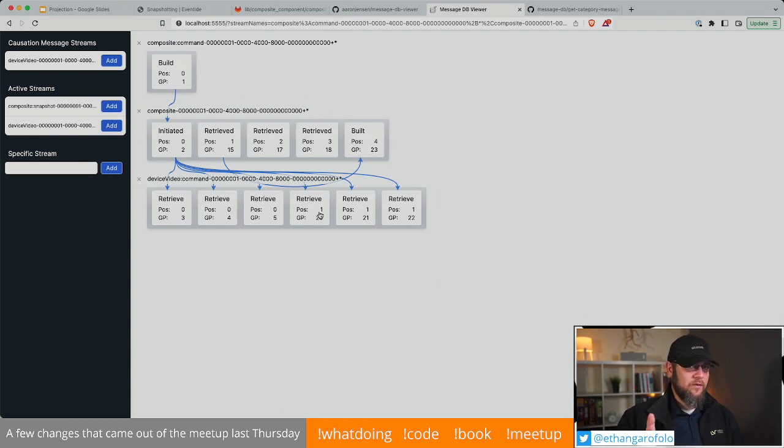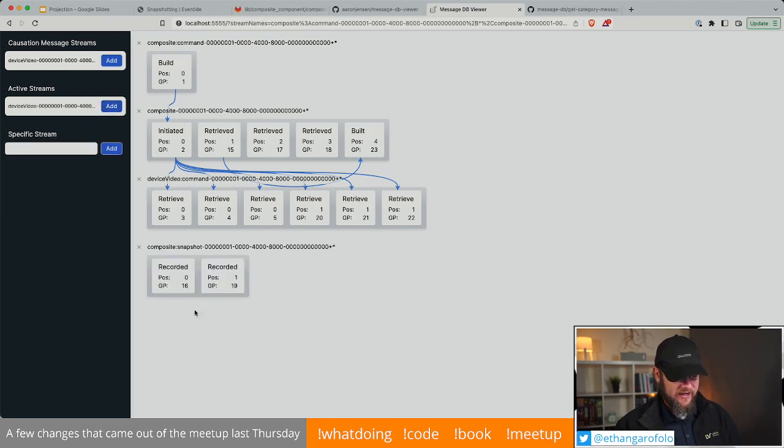For the purposes of the meetup last night, I reverted it back to before we had put in the fix for the retrieve sent events. Not the fix for them, but the fix for making sure we didn't double send the retrieves. So that's why we see these duplicate ones in here. But using that causation metadata chain, the viewer is able to show us, oh, this event caused all of those. And then we can see the snapshots in there.